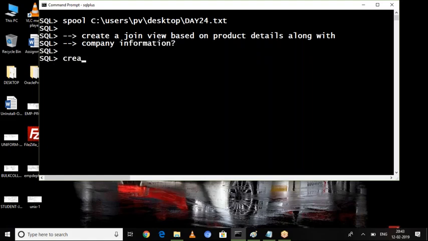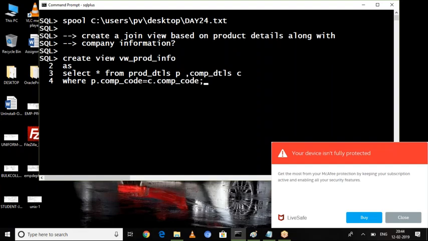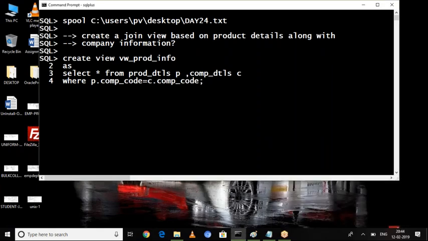So how to create a view? Create view vw_product_info as select star from product_details P, company_details C, where P.company_code is equal to C.company_code. Here your query will raise an error.